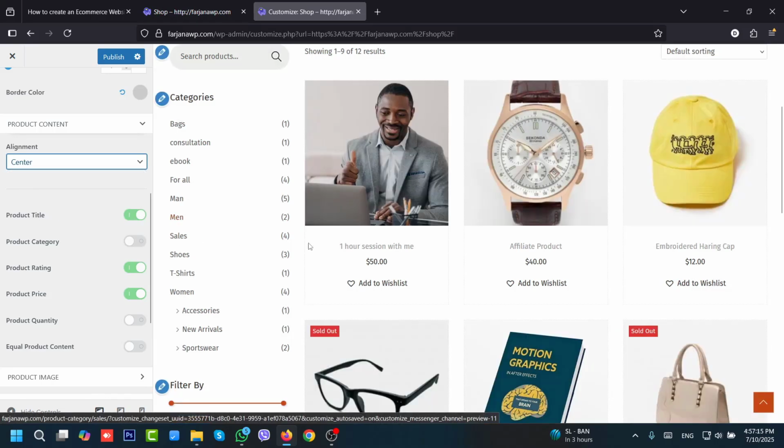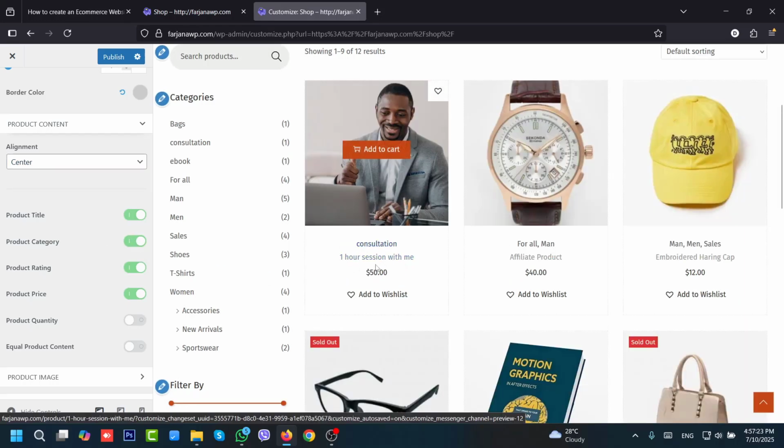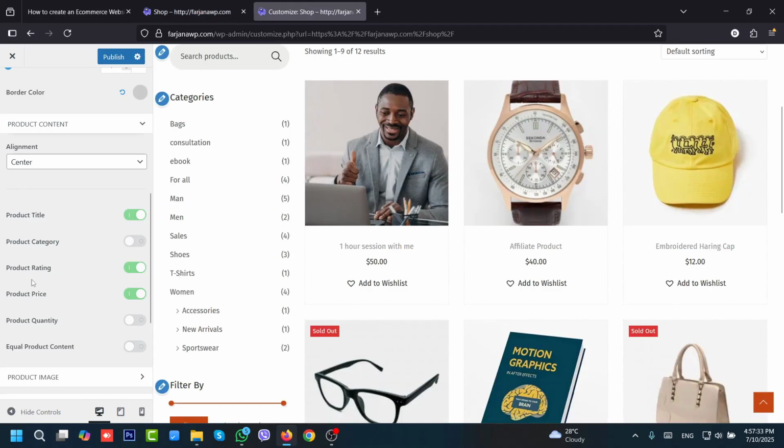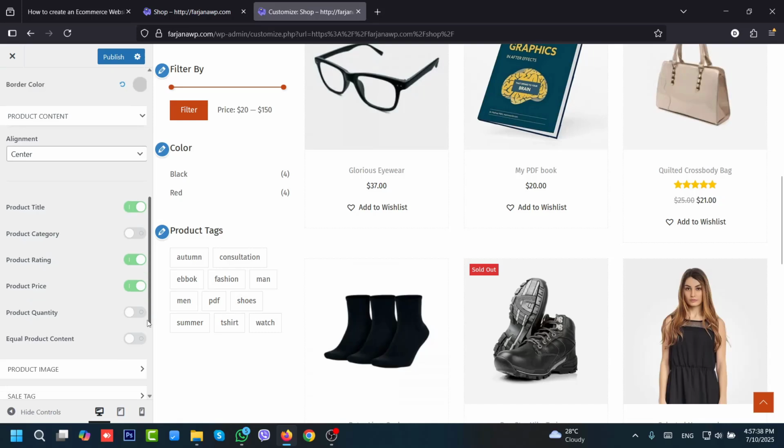And here the product title is showing. Product category, if you like to show the product category with it, here is the product category on top, or if you want to hide it, I am hiding it for now. And product rating, so all options are editable from here.